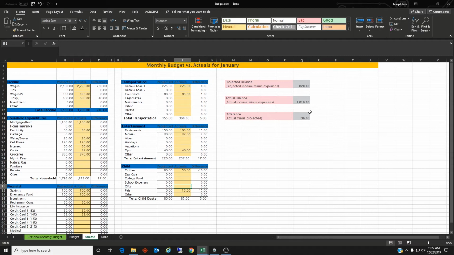So we can either have the mindset that we use that $196 to apply towards our emergency fund, or we can use it to start building. We could almost build out our entire emergency fund this time for the year. So you have to decide what you're going to do, but here's how the template will work.